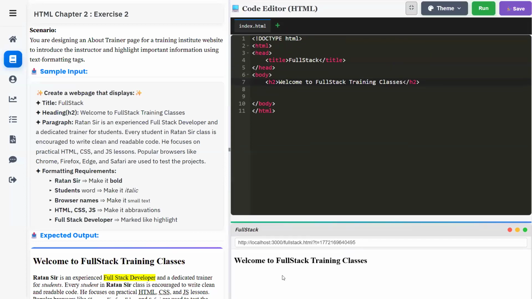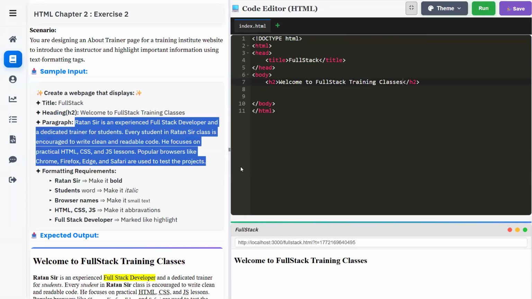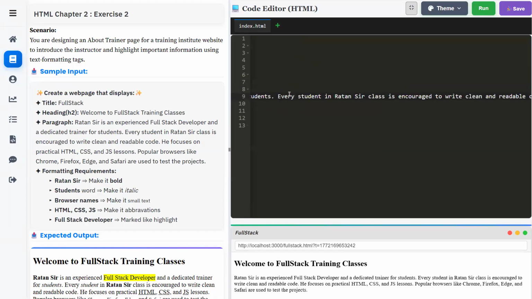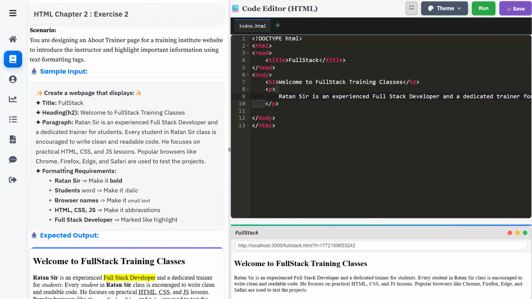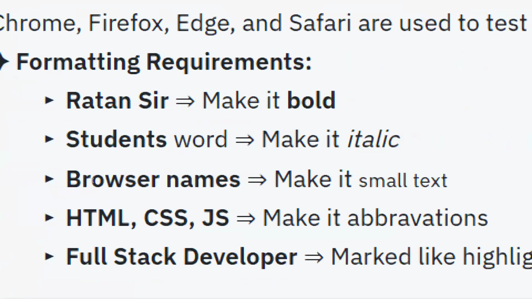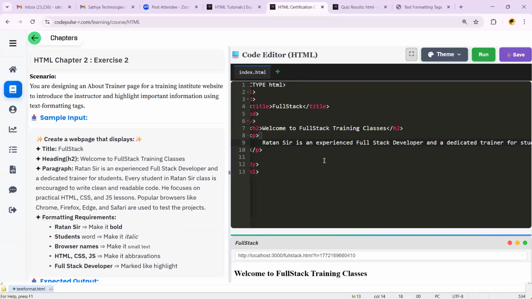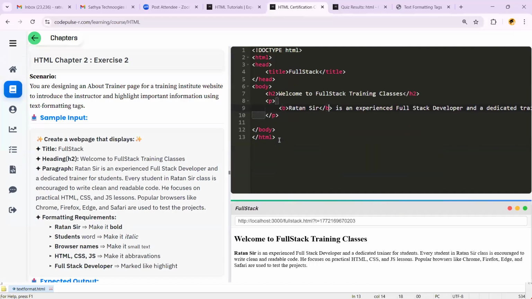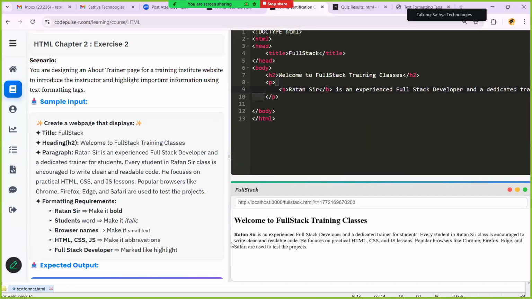Bottom side we got the output here. And a paragraph is there, you can copy this paragraph first. Just take the paragraph element and place the paragraph. After placing the paragraph, I clearly mentioned that you make Ratan Sir bold. Please check where Ratan Sir is. Here Ratan Sir is there. Make this one a bold tag. Bold opening and closing with slash b. The Ratan Sir is coming in what color, guys?